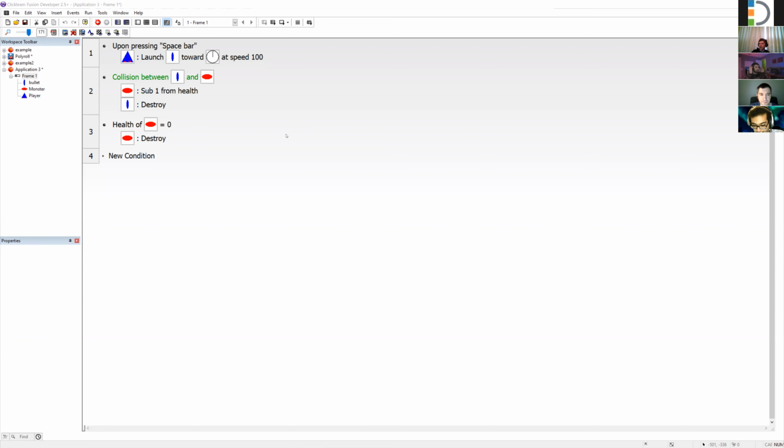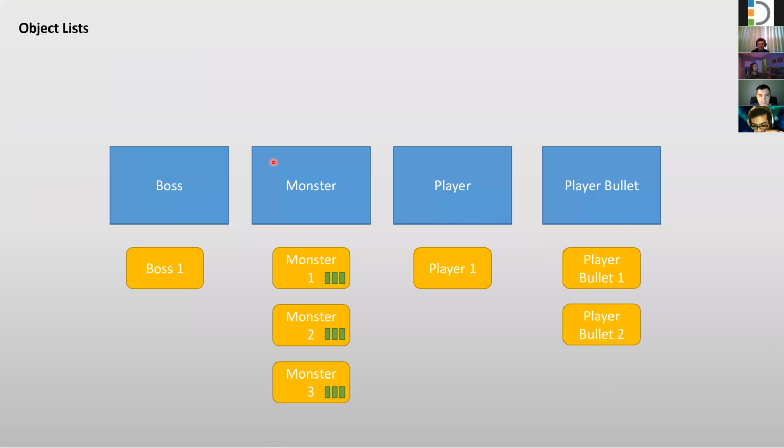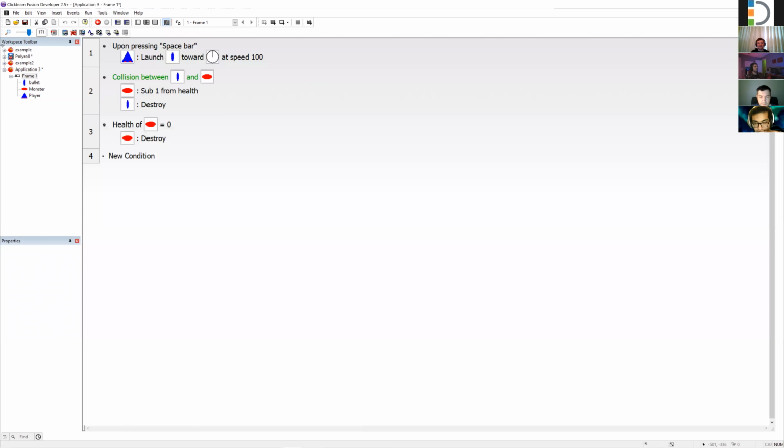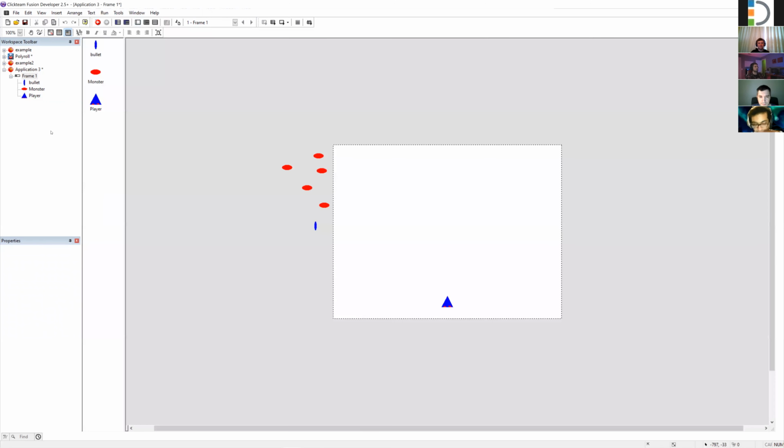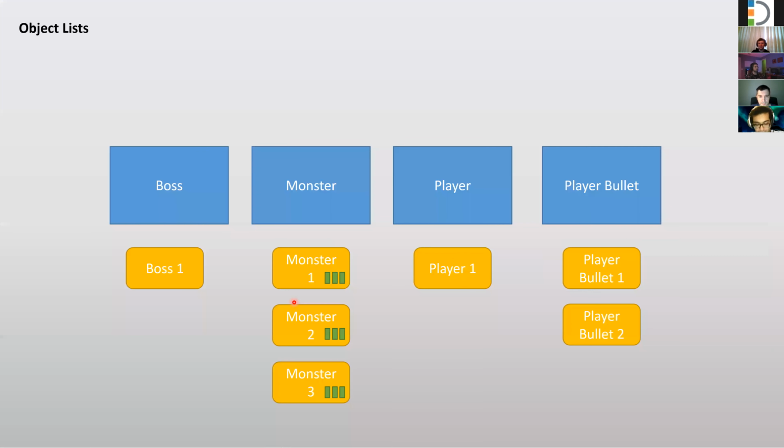So I'm going to show that in a handy diagram here. In Fusion, I have a list of each type of object, so you can see that over here. I have a bullet, I have monster, and I have player. They're effectively classes of objects because I have multiple monster instances. And when I shoot, I may have multiple bullet instances too. So this sort of shows that I have 2 instances of bullet, 3 instances of monster.